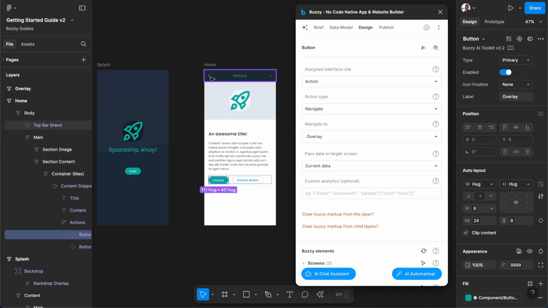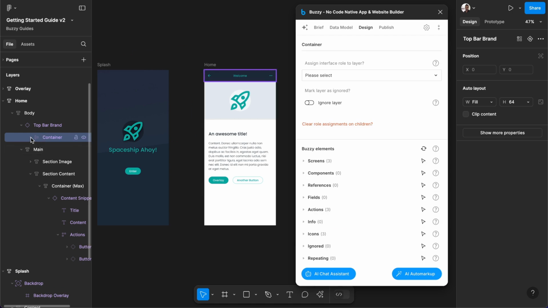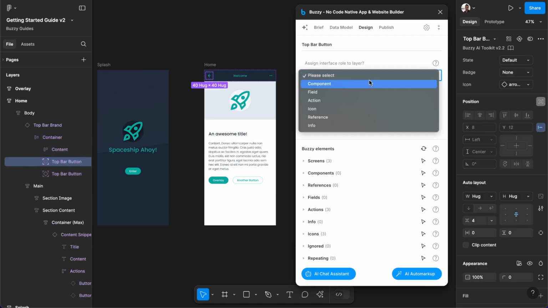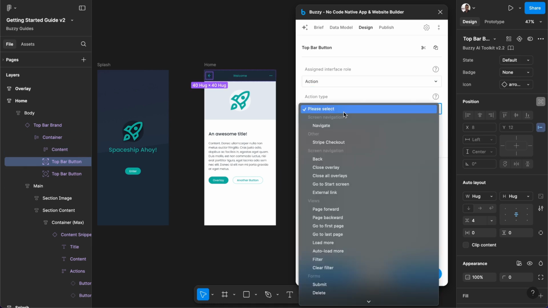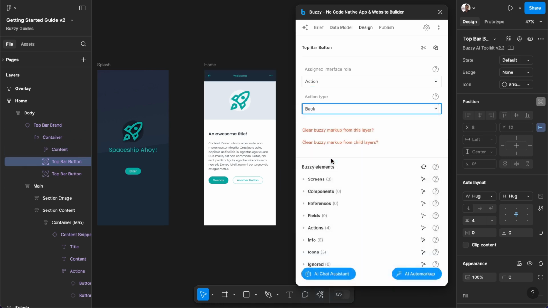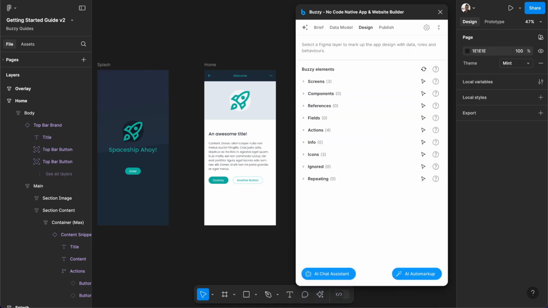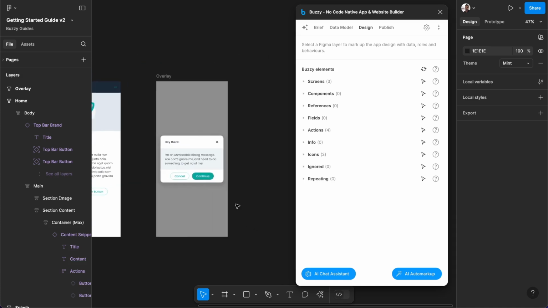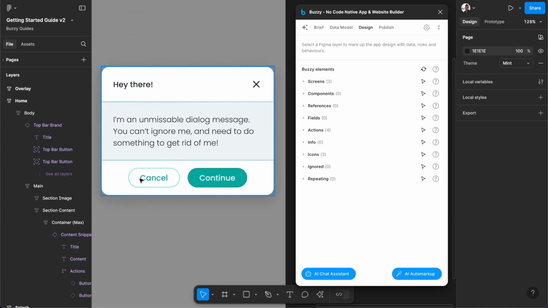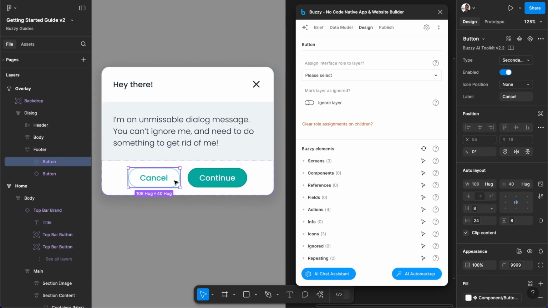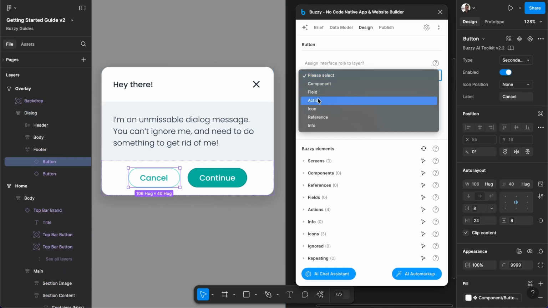We can put a back action on the back button here to take us back to the splash screen. Overlay screens can be navigated away from via a navigation action to a basic screen, or closed via a Close Overlay or Close All Overlays option.